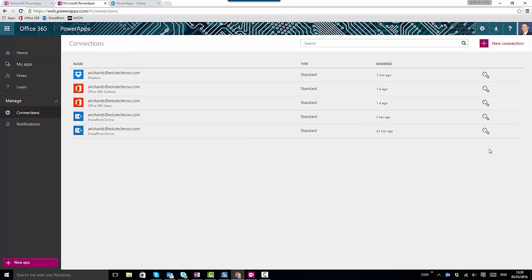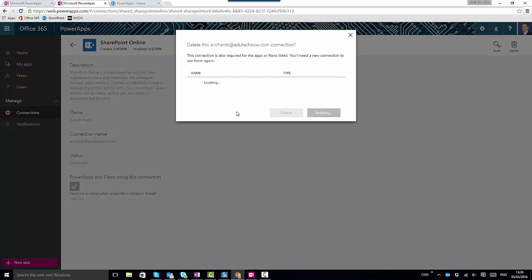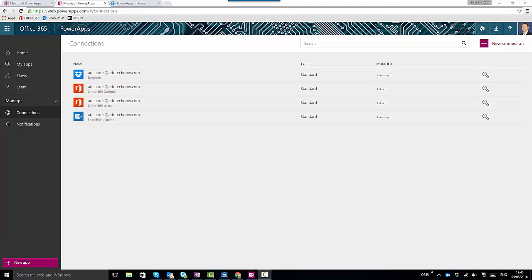So I've got two there at the moment. What I'm going to do is just go into it, and you can see here some of the details. The auth button at the top allows you to change the account that uses that connection. And for now I'm just going to delete that one because I don't need two connections to SharePoint Online. So there we are with connections.